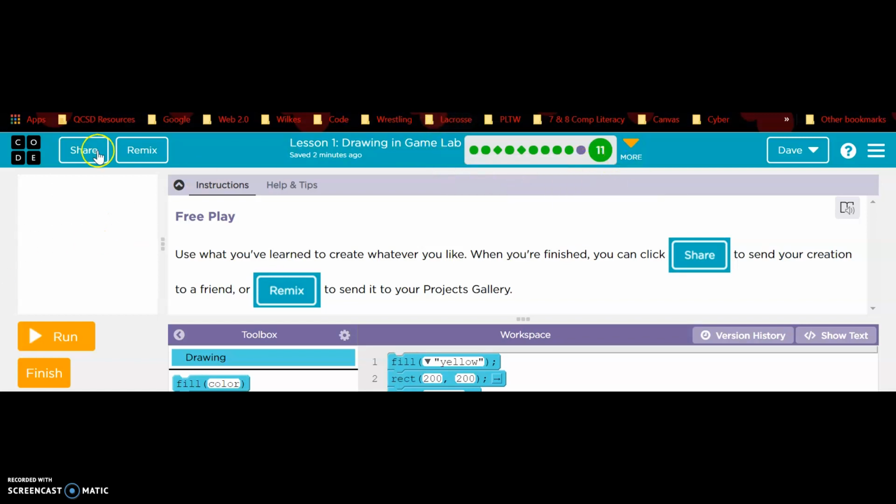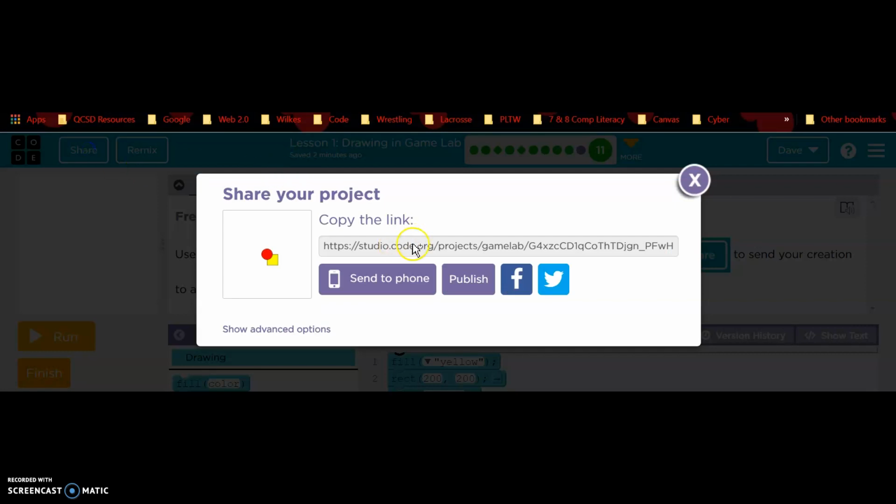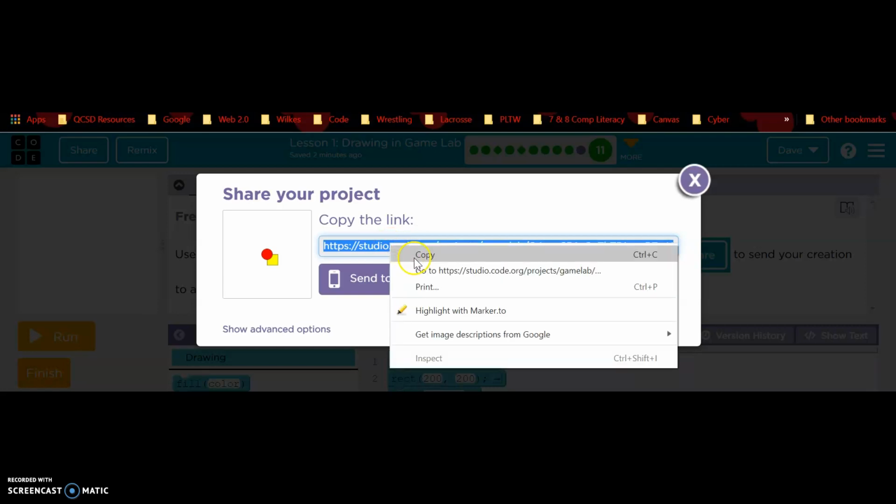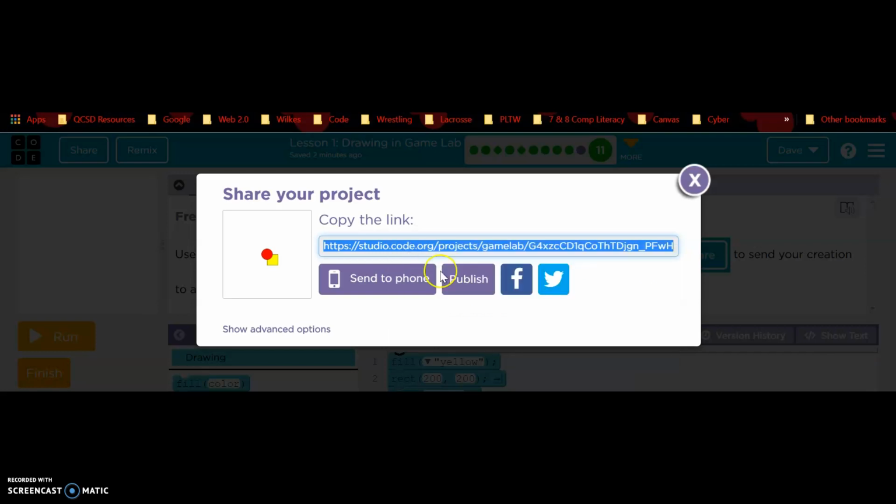And when you're done, you're going to come up here and click on your share button. You select share. You could copy this link by clicking on it. And then you could go Control C to copy it, or you could right click on it and copy, either way. So once you've copied it, then you're going to go back to your Canvas page.